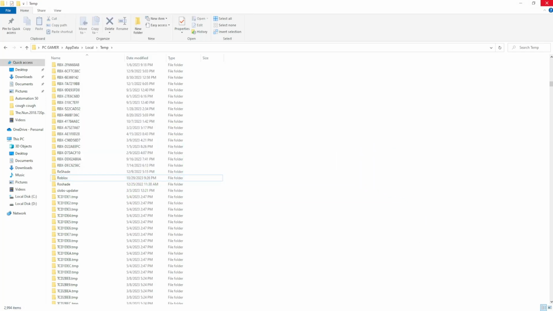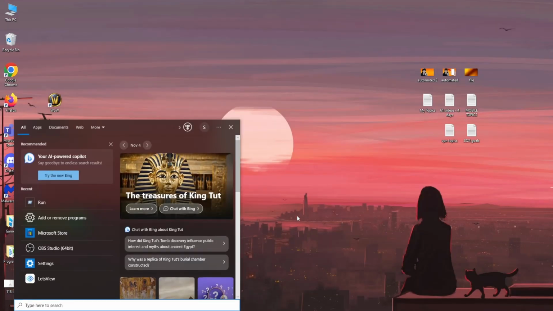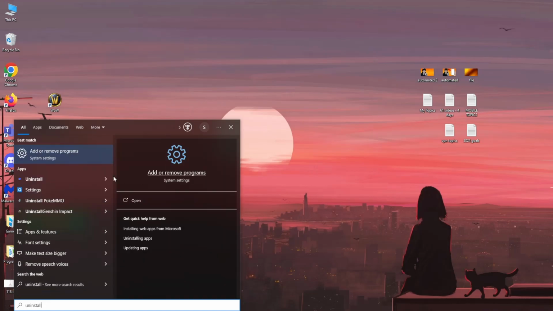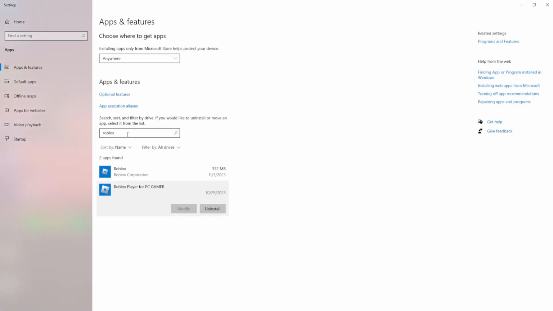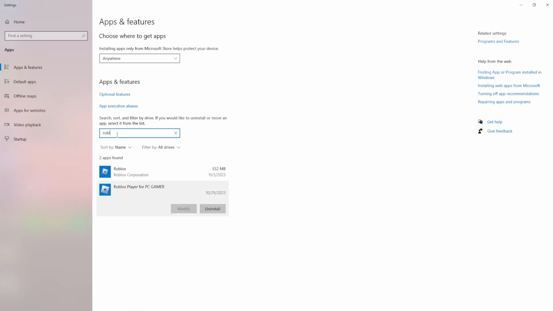So after we have done this, what we have to do is open up our computer search again and search for uninstall. And we will get this option for system settings or uninstall applications. So we want to click on it, and here it will show you a list of all of your applications, and we want to search for Roblox.